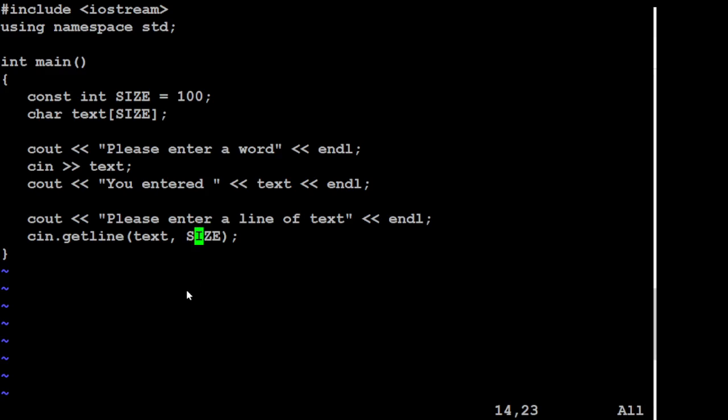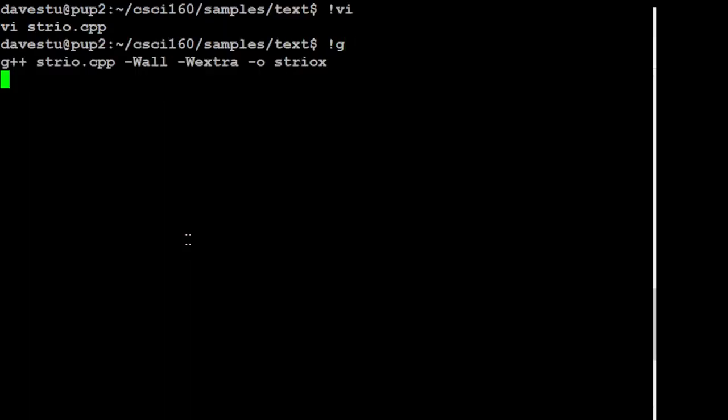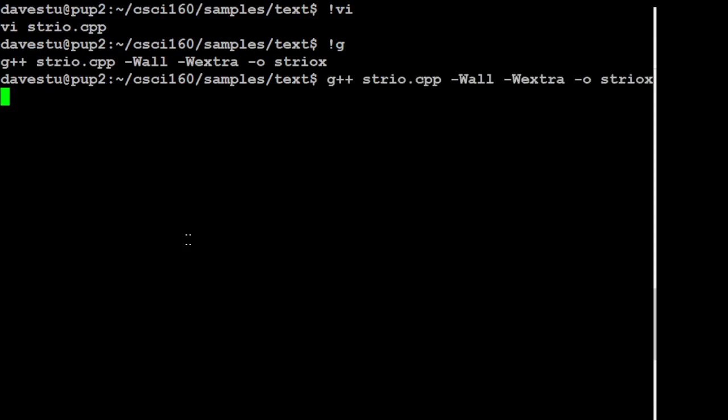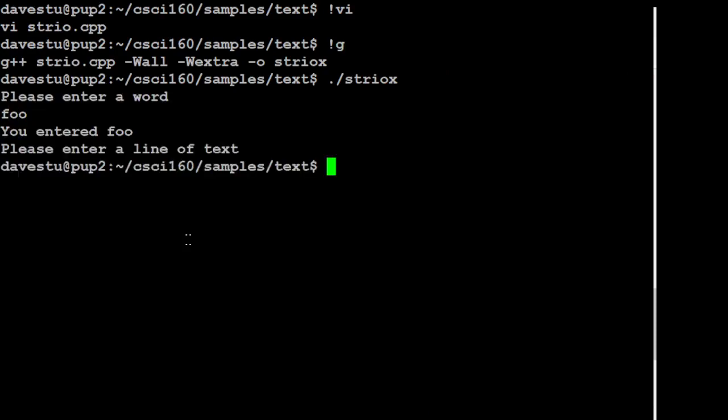So we can go through and get a line of text this time. Let's try compiling the beastie. We'll try running it. Please enter a word. So that's our old one. And then please enter a line of, oh, of course.